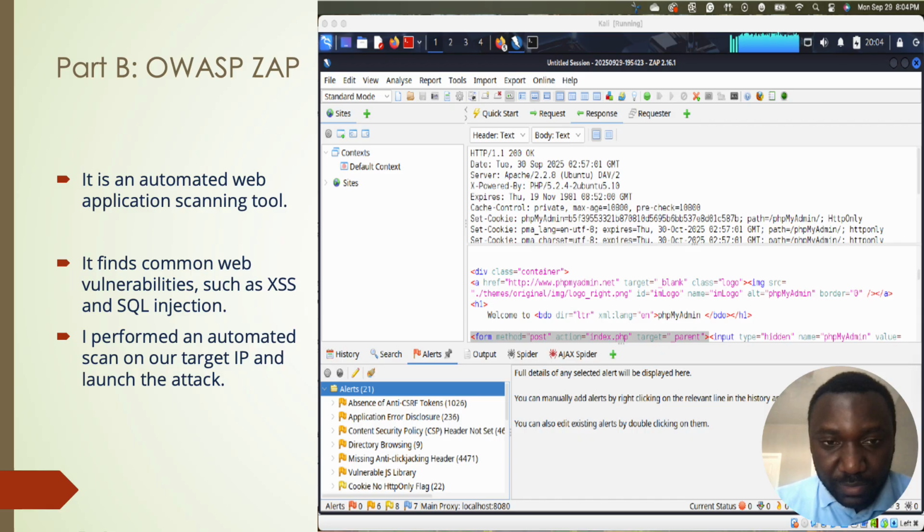So now in our OWASP, first of all, OWASP is an automated web application scanning tool. It helps find common web vulnerabilities such as cross-site scripting and SQL injection. We performed an automated scan on our target IP, which is our Metasploit 2, and we launched the attack. As you can see, we have 21 alerts that you can see at the alert section.